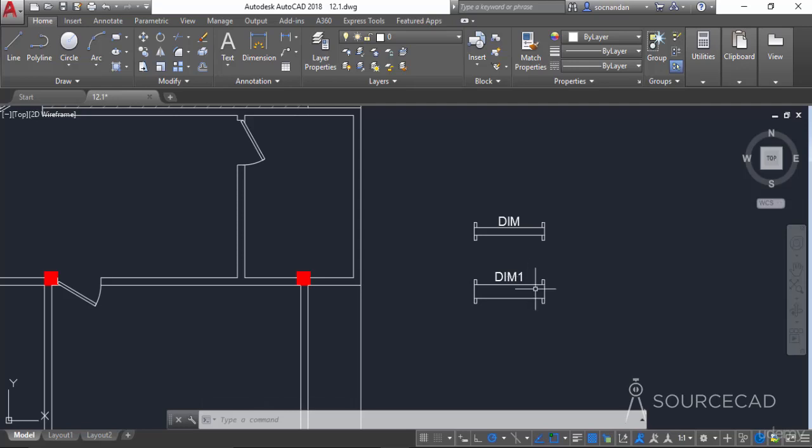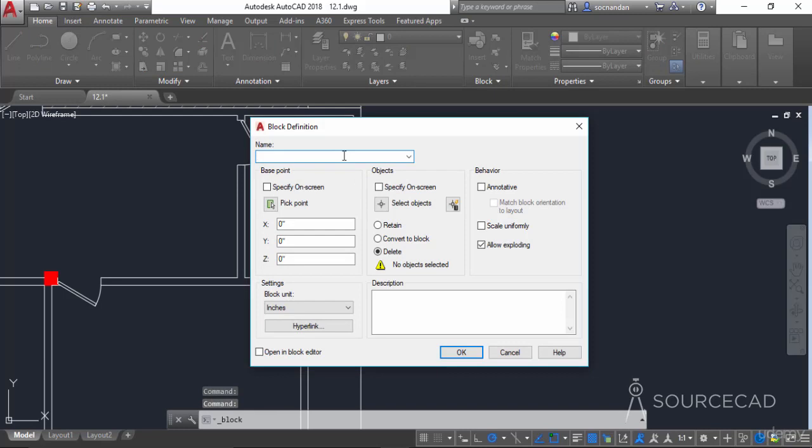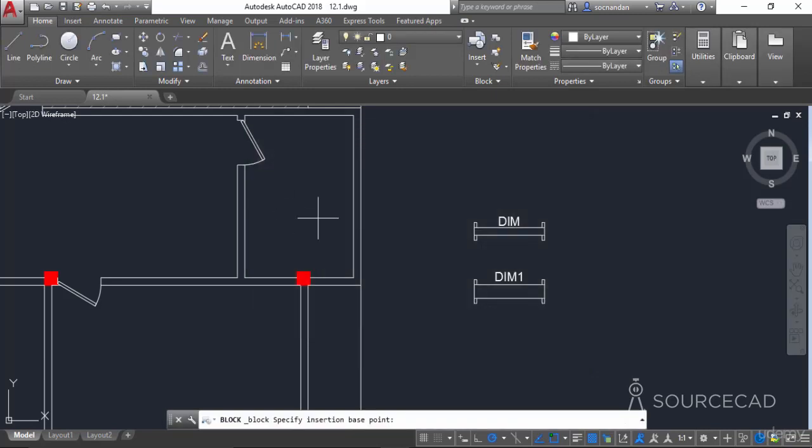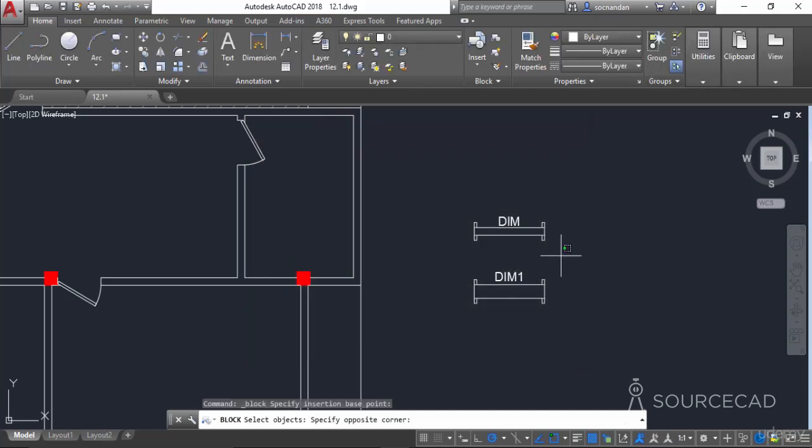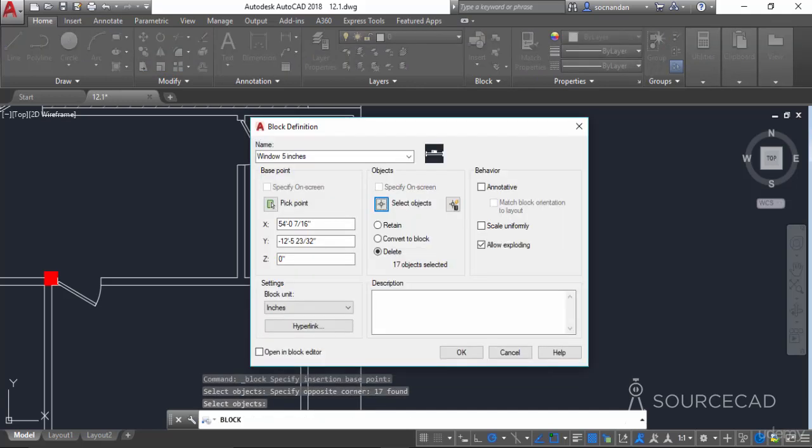Now we'll convert both of these objects into blocks. For converting into block, you can select this create block tool, and now let's give it a name. I'll name it as window 5 inches. Now click on this pick point and specify a pick point, which will be this point, the midpoint of the top line. Now select objects and select all of these objects and press enter.